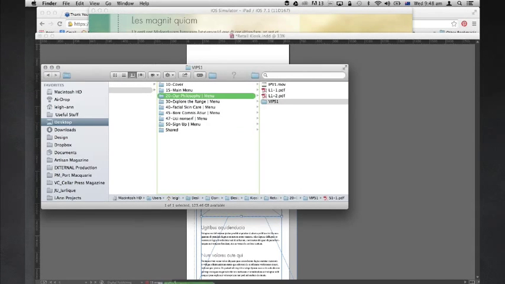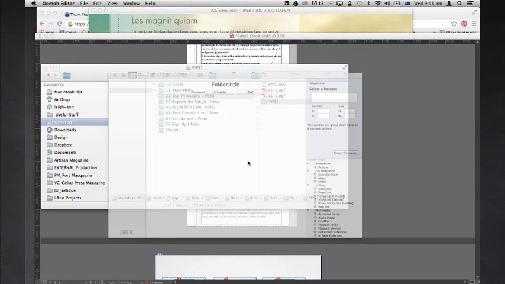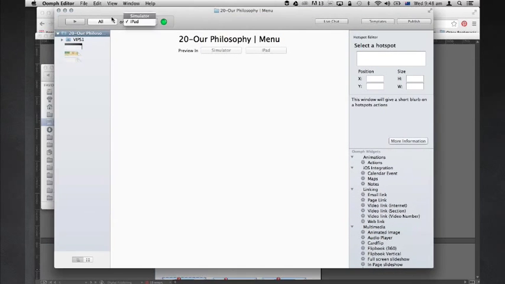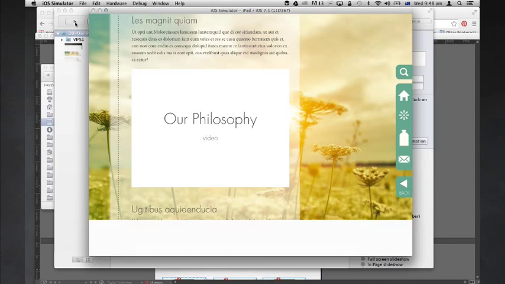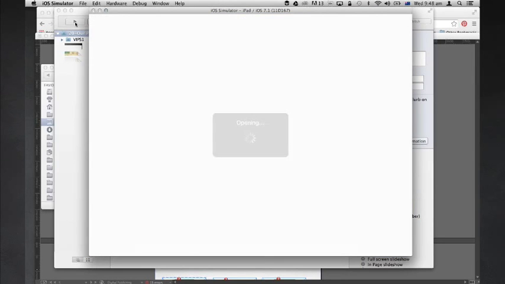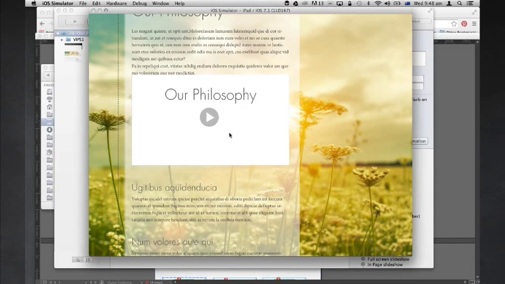Okay, we can then test that folder if we want. So drag it into Oomph Editor, send it to the simulator. So there it is.